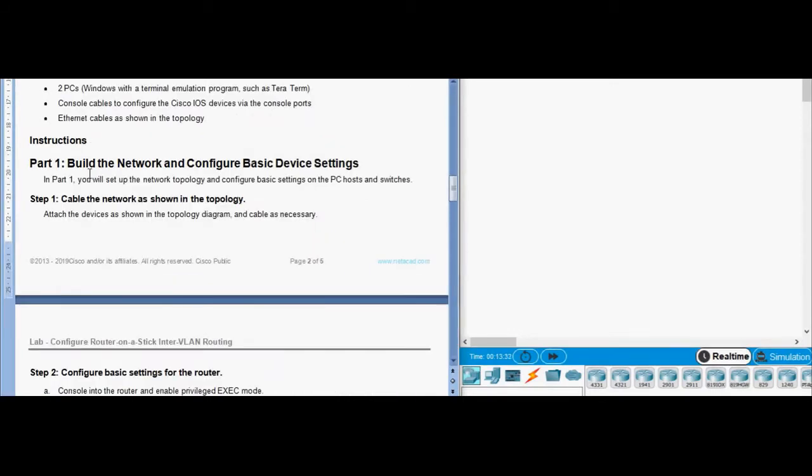In part 1, we will build the network topology and configure the basic device settings such as disable DNS lookup, hostname, password, password encrypted, and banner MOTD.